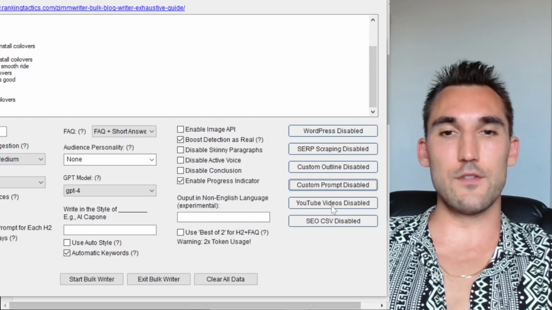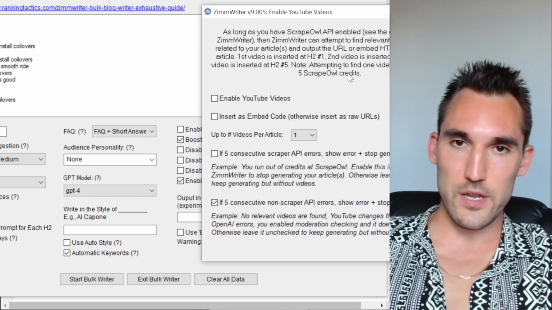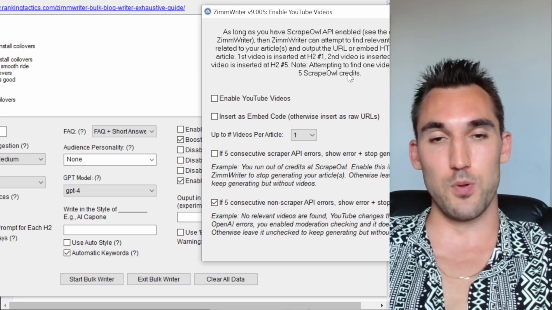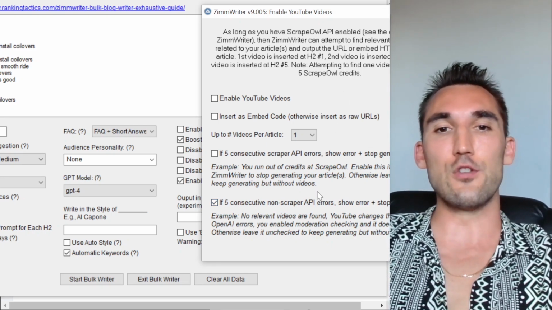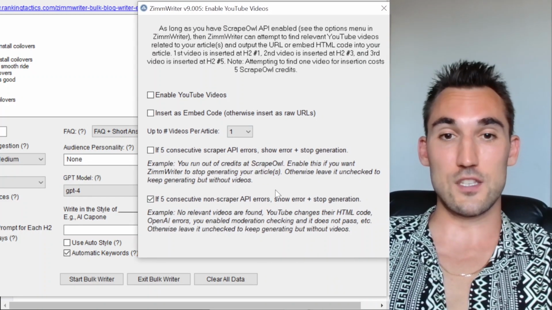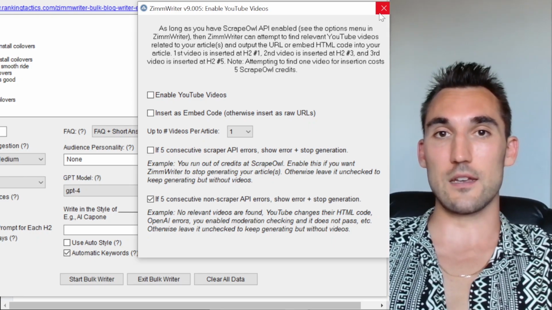And the last thing is you can have YouTube videos, where it will go find an appropriate YouTube video and insert the link or the embed into each of these blogs for the most appropriate section. Again, you have to have Scrape Owl for this in order for it to actually do this. It's going to add to your cost, but it can make a very in-depth, rich article if you do this.